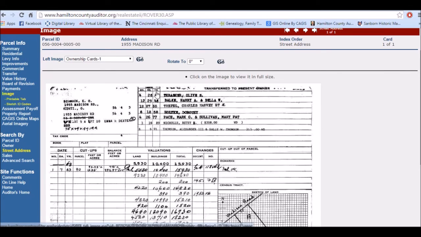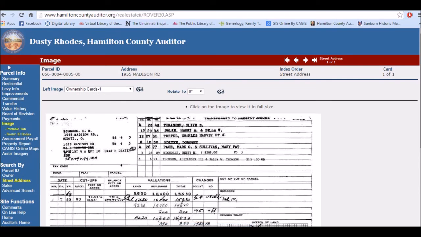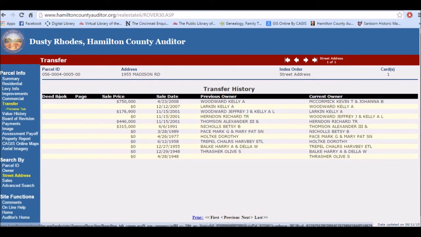All right, I'm going to scroll back up just a little bit here so we can see the full screen, and I'm going to come over to the menu again on the left-hand side, and I'm going to choose Transfer. Now this shows the transfer history. It does pick up some of that information from the ownership card, but it also includes any more recent transfers that occurred from 1991 to the present.